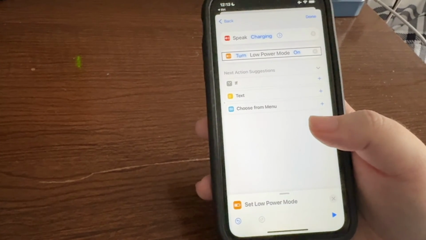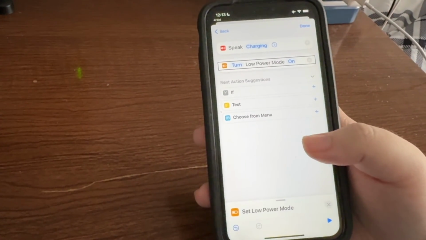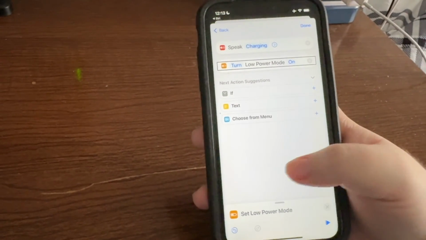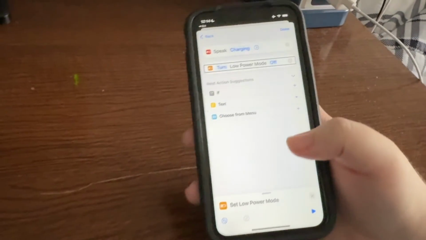Turn low power mode on. So let's flick down. Edit operation. Turn low power mode on. We want it off, so let's double tap. Turn low power mode off. And there we go. This is what we wanted.